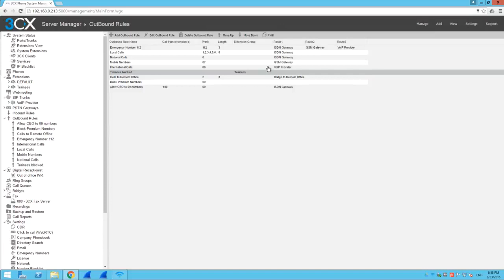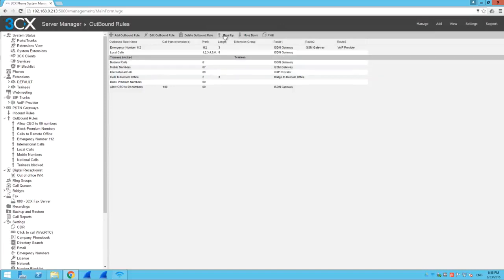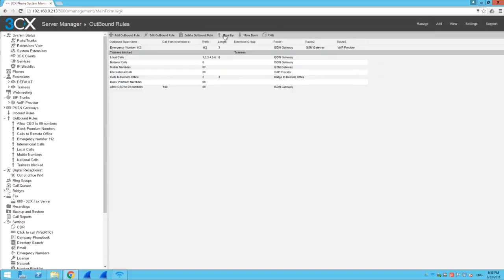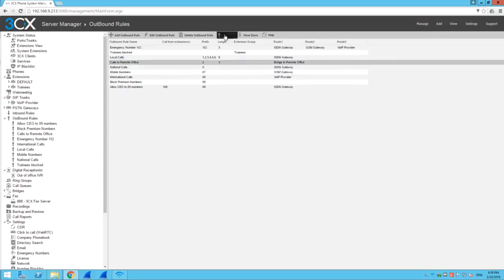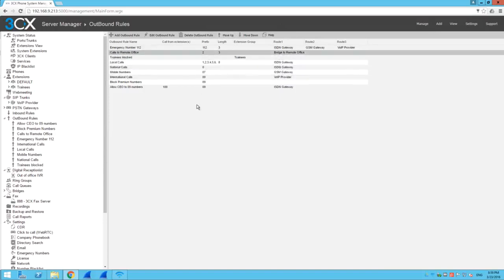So, for this particular case, I will need to block the trainees from making any calls. I will bring them to just below the emergency numbers because I do want them to make emergency number calls just in case something happens in the office. I will also bring the calls to the remote office above as well. So when they try to call the remote office at extension 200, for example, they will be able to make that particular call.